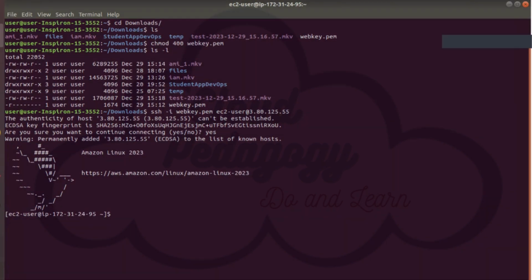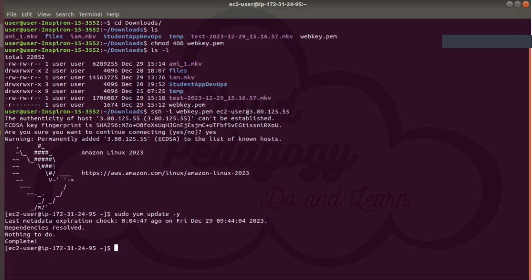Now let's do our configuration. First, let's make sure all of our packages are up to date. Next, enter the following bash script to install Apache and PHP.